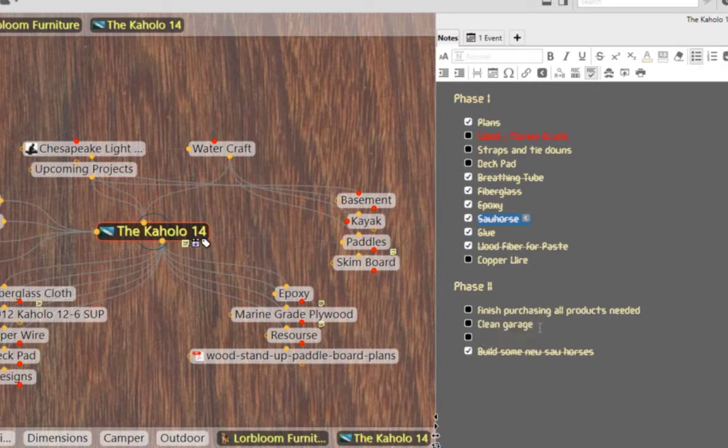So let's say in phase 2, once again, the next thing I need to purchase is a new roof rack for car travel. So I can add a new note. When that particular task takes place, I can go ahead and check that off the list. I use these checklists quite often in different areas of my brain, and especially in my business brain for projects that I'm working on.